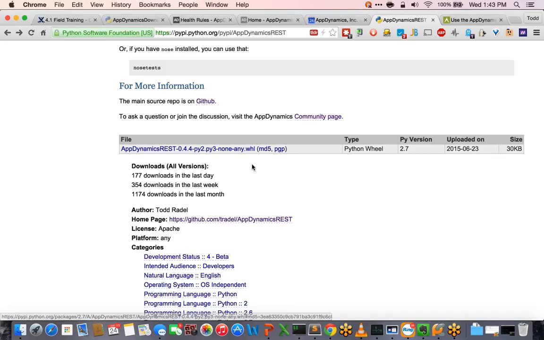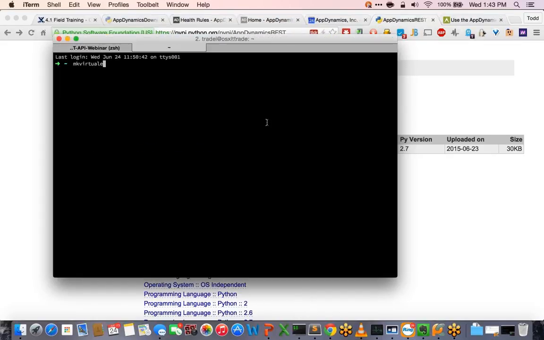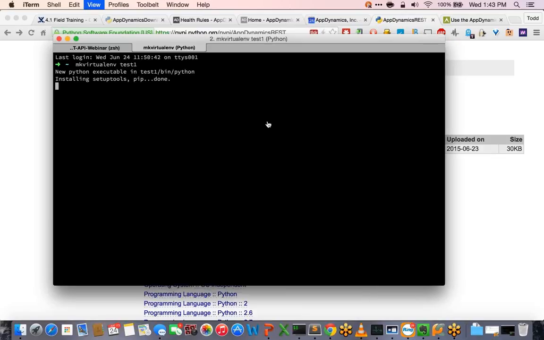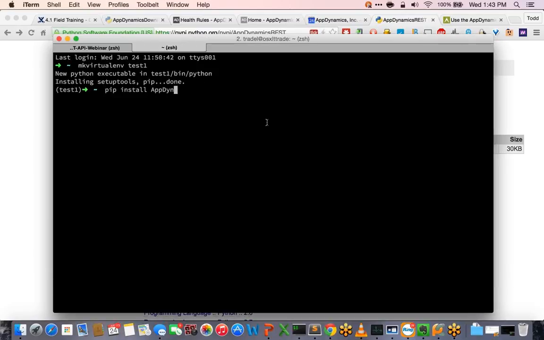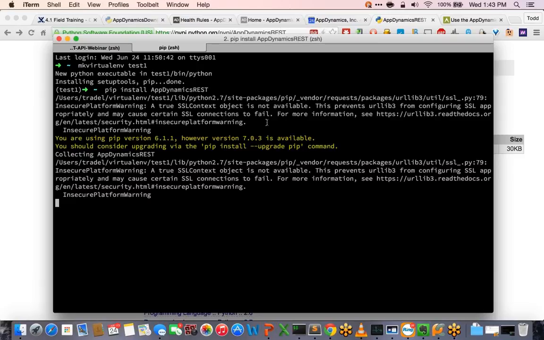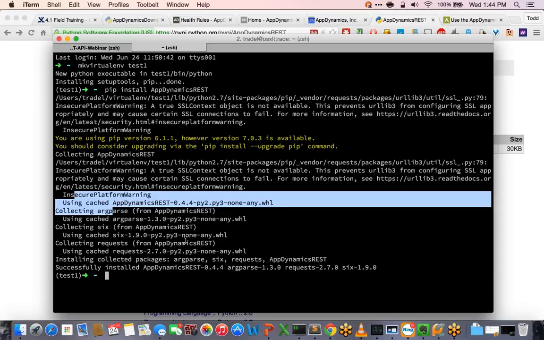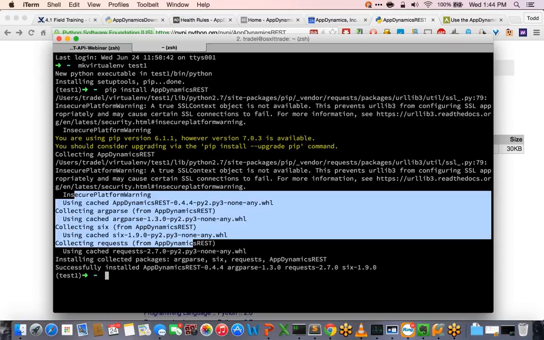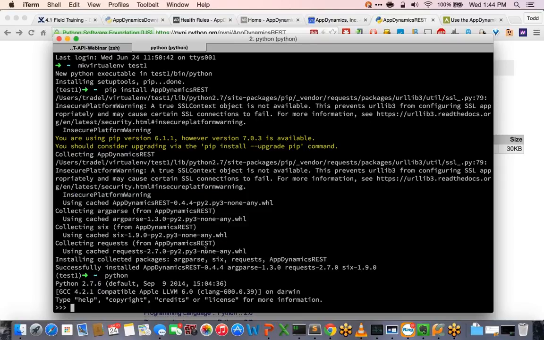It's much easier if you're online and connected to pip, because then, for example, you can do something like this. I'm starting with a brand new environment, no packages installed. I do pip install AppDynamics REST, and you can see it downloaded and installed not only AppDynamics, but all of the requirements like requests and argparse, things like that. And now I'm ready to go.